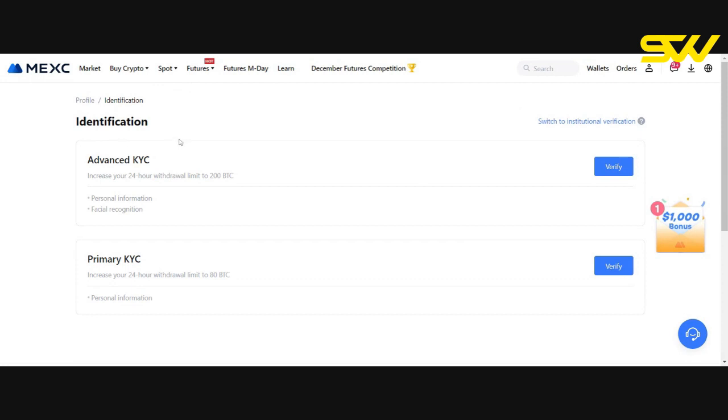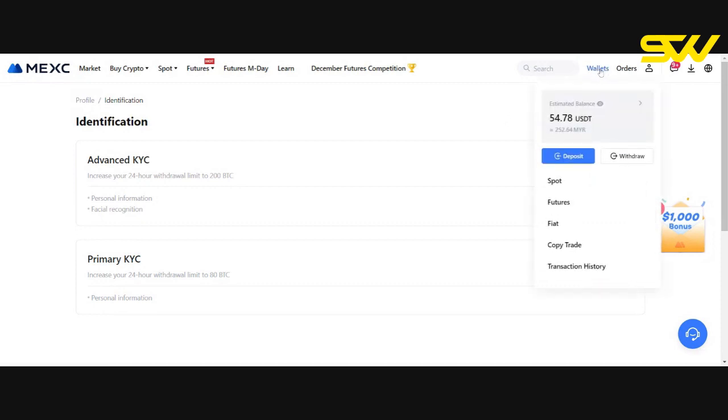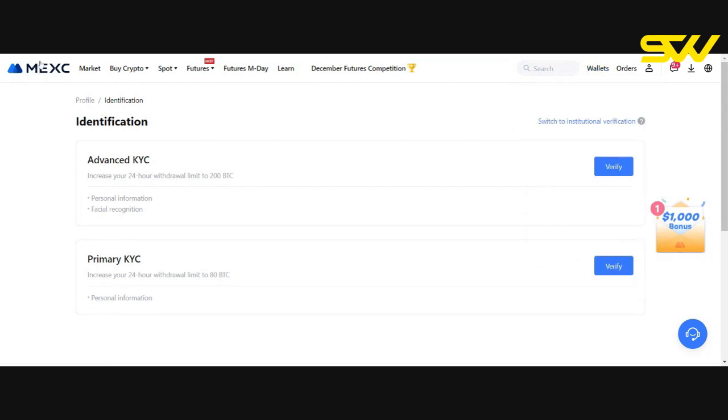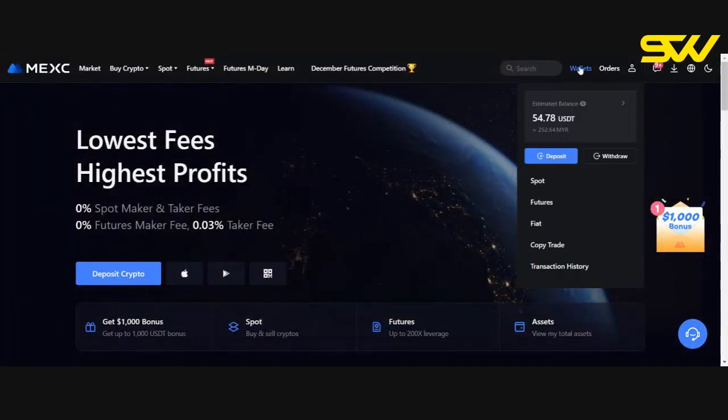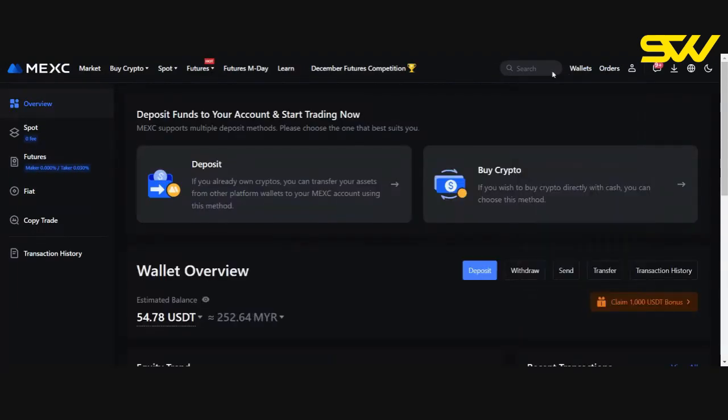Okay, so that's done. And number two is how you are going to use your wallet. There are plenty of wallets right here. Hover your mouse onto this wallet button. So if you can't see your wallet button, just click onto this MEXC icon or logo on this side and hover your mouse to the wallet button right here. So just click one time on this word wallet. It will bring you to this page right here where on the left side corner, you will see the overview button, the spot button, futures, fiat, copy trade, transaction history, and so on. What you need to use is mostly on these first two buttons only.